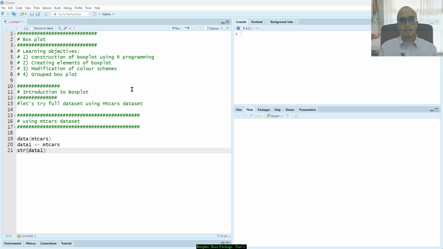So we are using RStudio as an IDE for our R programming. This is the learning outline for this video. First, we're going to construct a box plot using R programming, and then we're going to look at how to create elements of the box plot, such as names, labels, title of the graph, and adjusting the color scheme. And we're going to look at how to construct a grouped box plot, which is clustered by something.